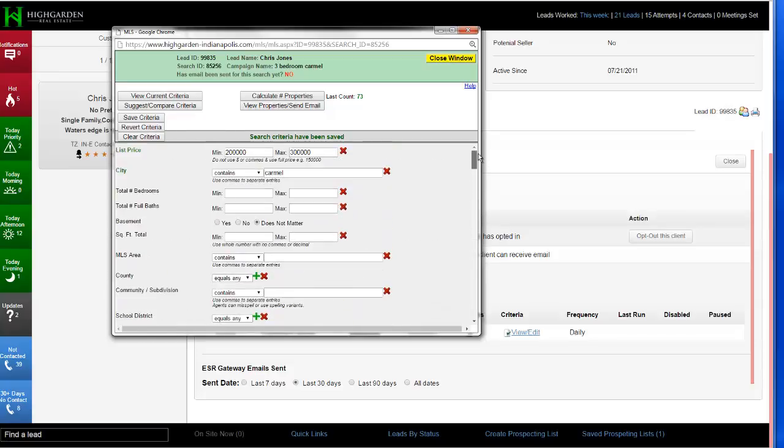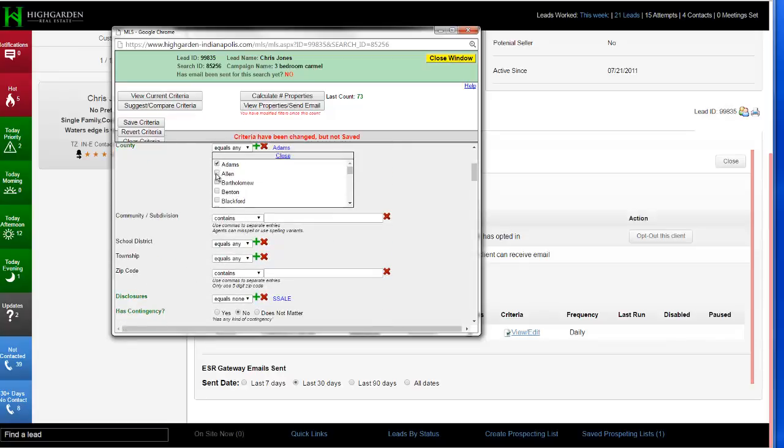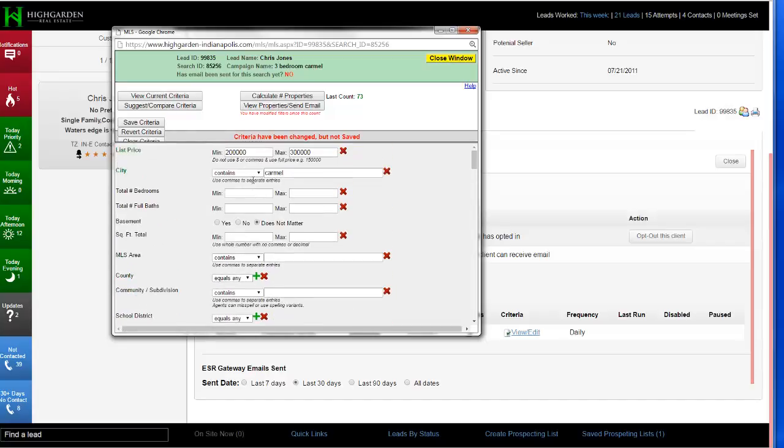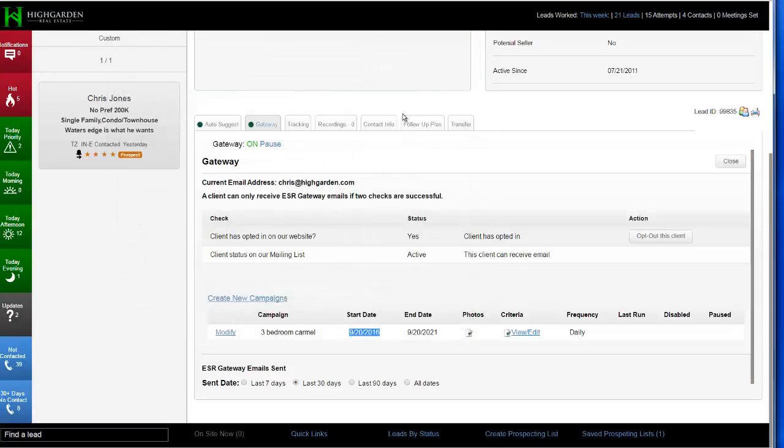But as you can see, there's a lot of different criteria that you can set up for a gateway campaign. Some of these have a plus mark where you can actually open it up and select different criteria and delete the criteria. But that's basically how you get to it. You always want to remember to hit save in this particular area. And then you can close the window.